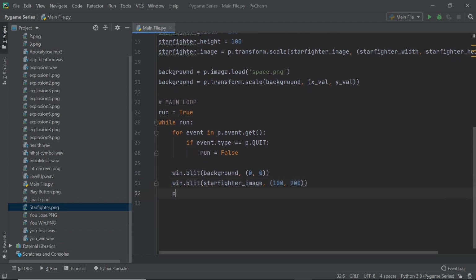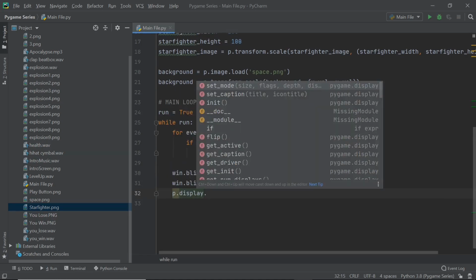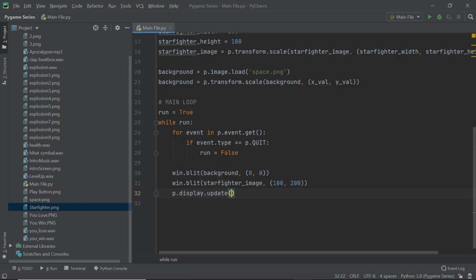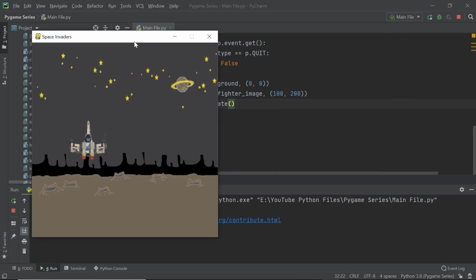To do that, what we can do is say pygame, or rather p.display.update. That's what I think it is. Yeah, perfect. So now when we run this code, we can see that we have our spaceship right inside our background, which is already pretty cool. Now there's still a lot more work to do. We need to move this spaceship right here, we need to enable it to move around and all of that. But still, this is some progress, and I'm going to leave the video right here.